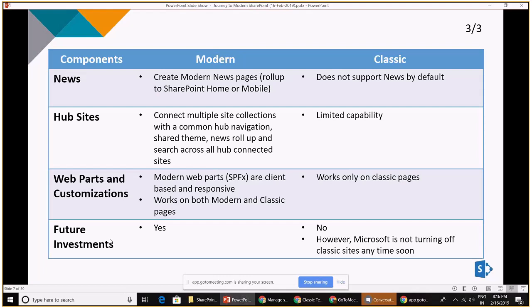Then from the future investment perspective, yes, definitely there is an investment by Microsoft in terms of development capabilities or newer functionalities for modern SharePoint. But from the classic front, I don't think there will be any newer investment in classic SharePoint. But nothing to worry about, Microsoft doesn't have any plans to turn off the classic sites in the near future.